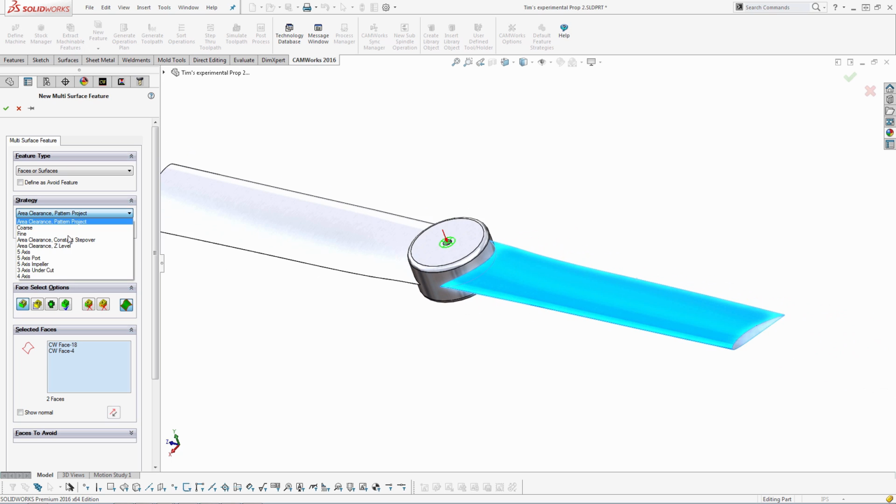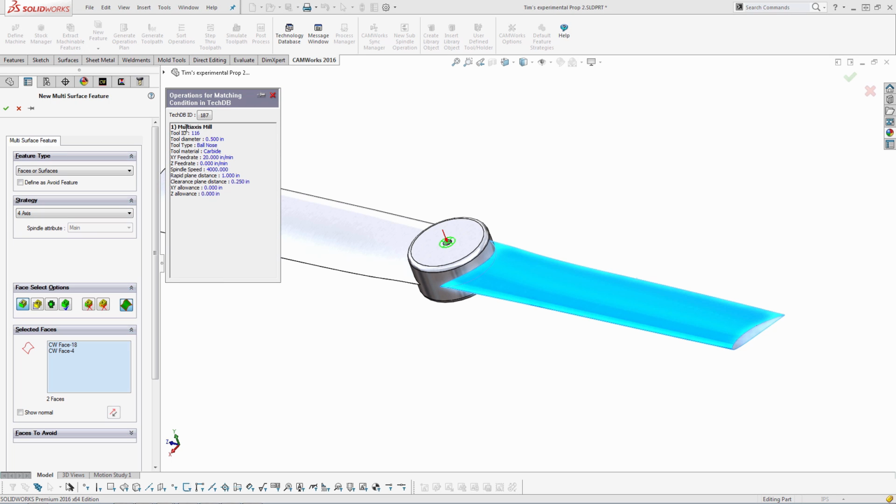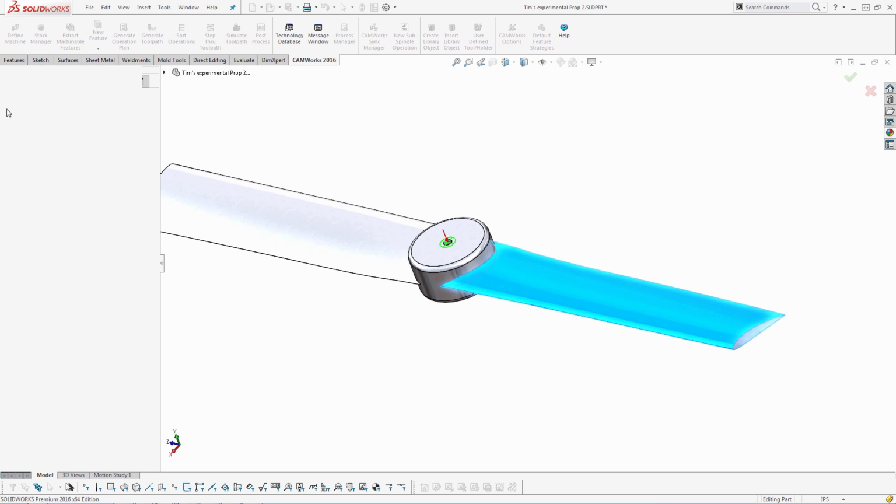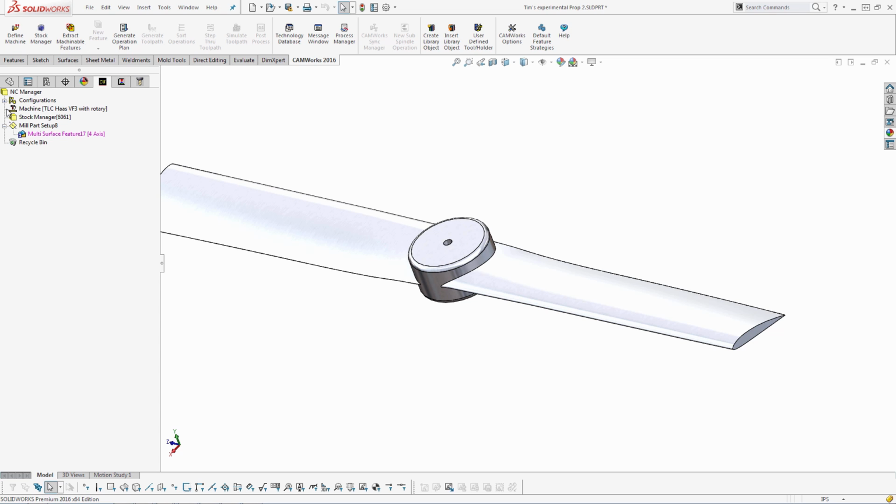Under my strategy, I'm going to select 4-axis. And notice what that is going to create is something called a multi-axis mill. This is a new type of operation. You may have used it in the 3-axis module, but chances are you haven't. So in 4 and 5-axis, we only have one feature type and one type of operation, multi-surface feature, multi-axis mill. Within that one operation, we have all of our options. So we don't have a rough mill, we don't have a contour mill, we don't have Z level, we don't have any of that, just multi-axis mill. We're going to generate an operation plan. We're going to bump into this multi-axis mill.